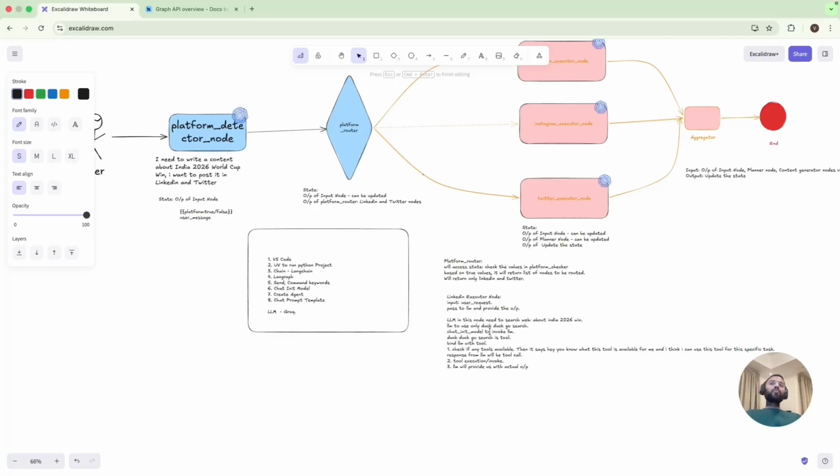In case there are no tools available or we have not provided any tools to an LLM, it will directly provide us with an actual output. Okay. But I also want flexibility. I want LinkedIn to use tools like DuckDuckGo and Wikipedia because I need to write an article.